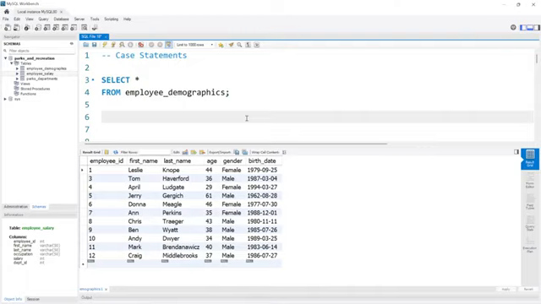Hello everybody, in this lesson, we're going to be taking a look at case statements in MySQL. A case statement allows you to add logic in your select statement, sort of like an if-else statement in almost all other programming languages or even things like Excel. Let's see how this actually works.